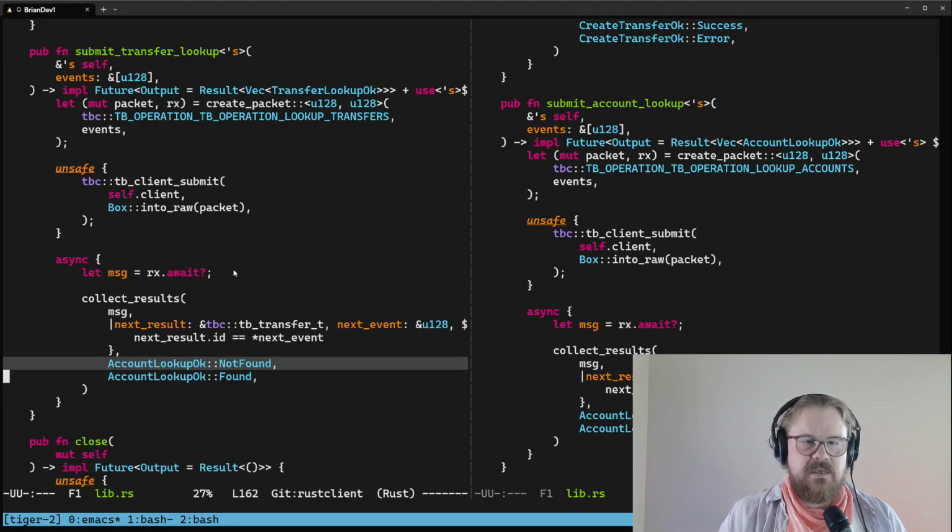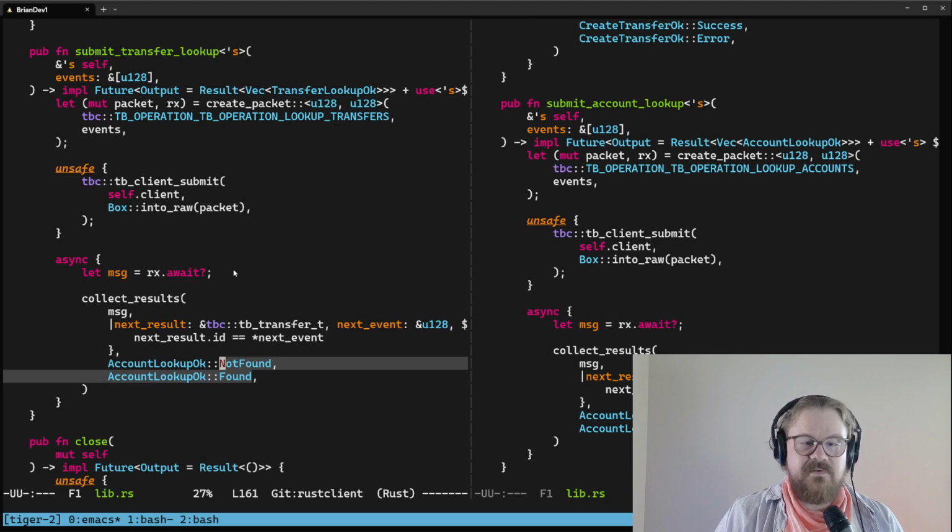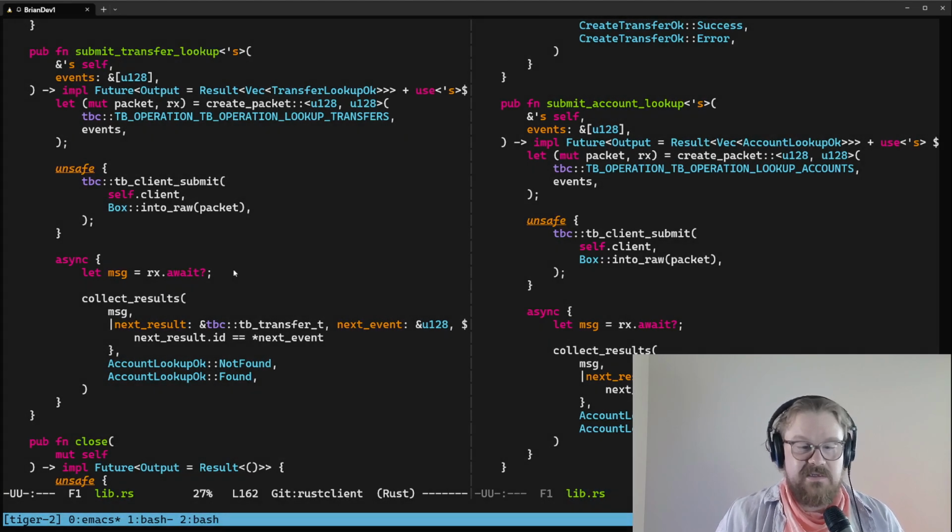So this case is a sentinel value to return if the server didn't return any results. The TigerBeetle server tries to return no result for efficiency. So if it doesn't return a result for a request, we know that it means not found in this case. If it does return a result, this is a higher order function here. It looks like a variant, but it's actually a function that will create the found account lookup OK variant. So this all looks right to me.